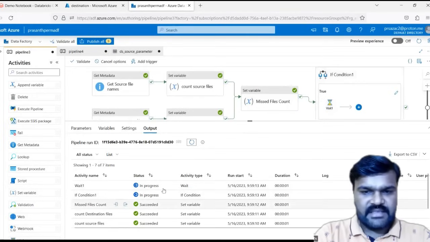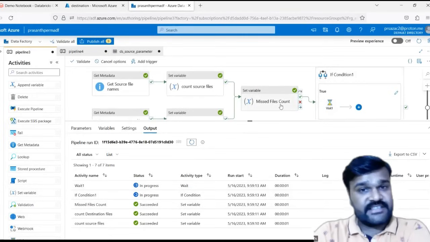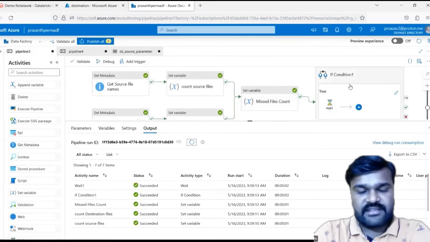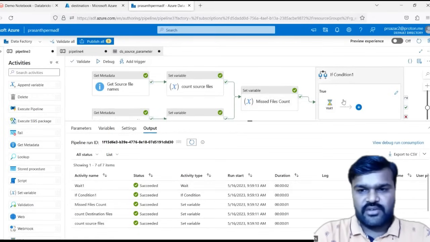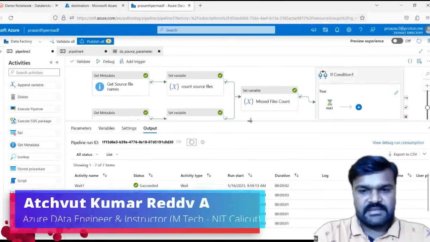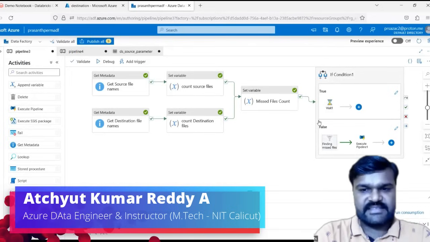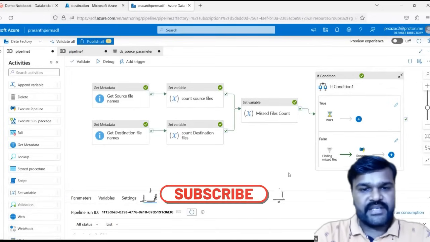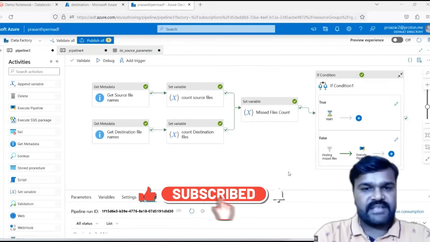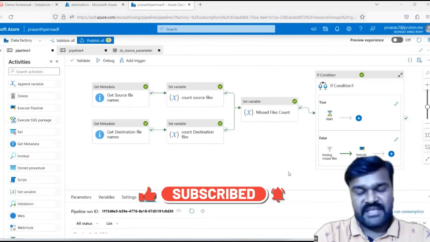So what does it mean? Here the missed files count is 0, but that 0 is actually in string form. We need to convert it into integer, then compare with 0. So now it is done. No files are copied because the source and destination have the same number of files. So this way we can copy the missed files from the source to destination. This is a very generic requirement in real time.